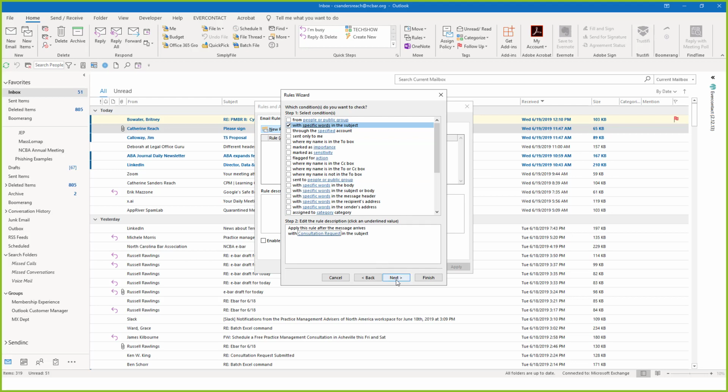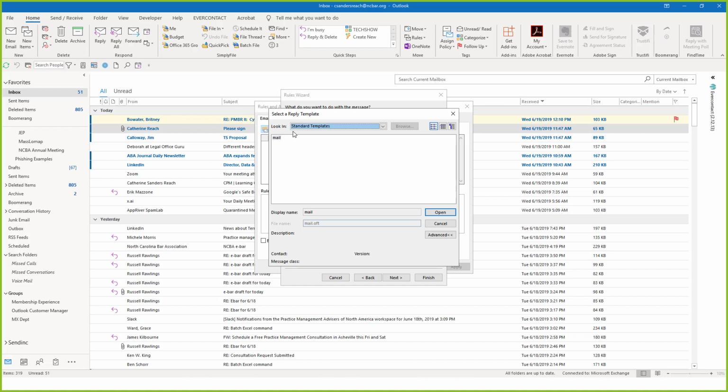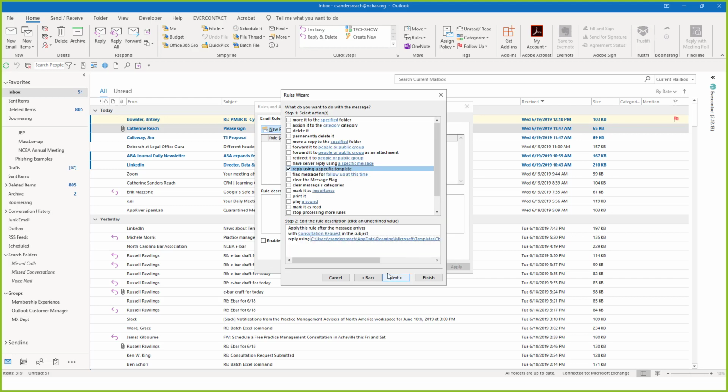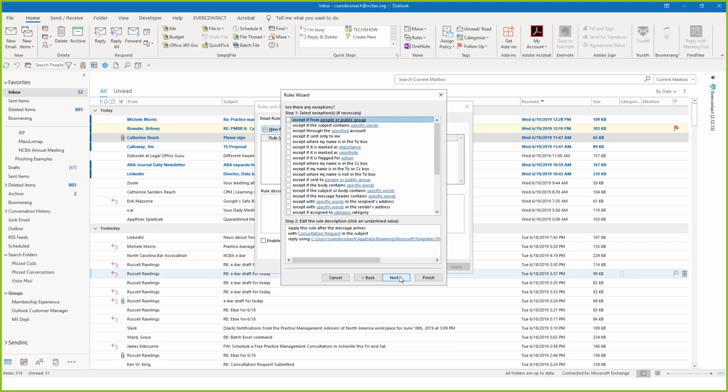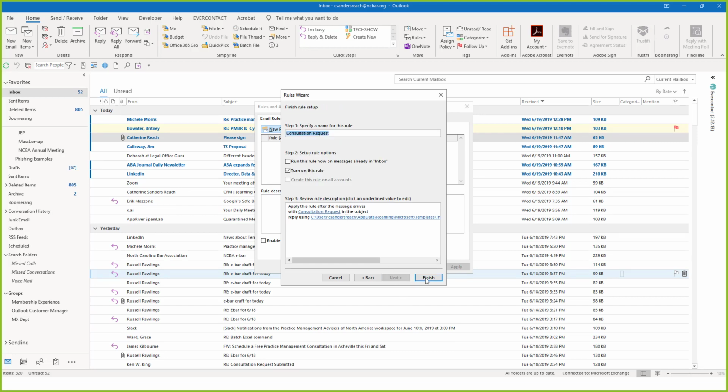And then the next thing I want to do is respond with a template. So I'm going to click on Reply using a specific template. I click there. Under Standard Templates and User Templates, I'm going to click on User Templates. Microsoft is smart enough to know where it's saving this stuff. There's that template email I created. Click on Open. Click on Next. You can add exceptions if you want to. Click on Next and run this rule for stuff that's already here, but we're not going to do that. Turn on this rule and click Finish.